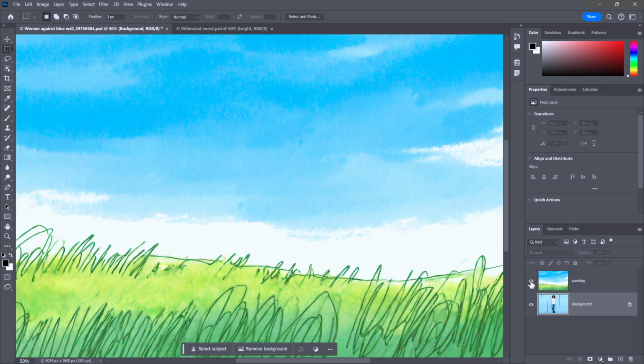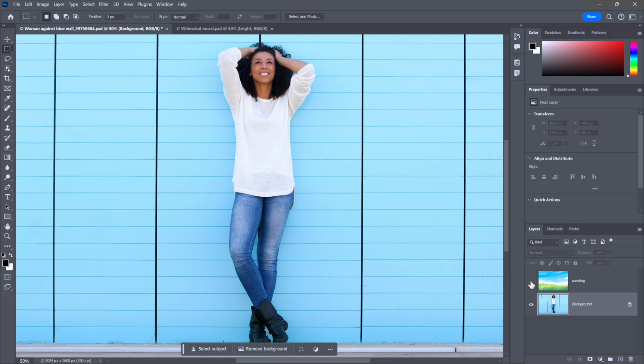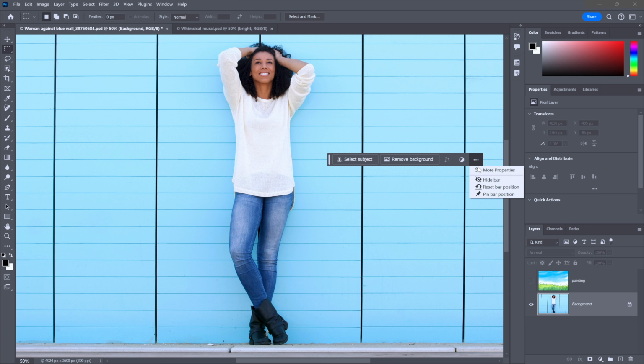All right, here we are looking at this, and both of these images are in the same composition. So I have the painting in front of the actual photograph of the woman. Again, these slats are here. This isn't a grid that I added or anything like that. And she is standing on a ground level right there. Let's get that thing out of the way. And actually, I'm going to lock it down right there by choosing pin bar position.